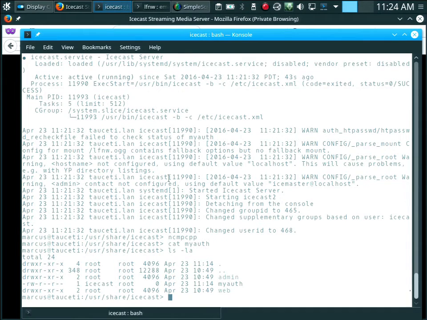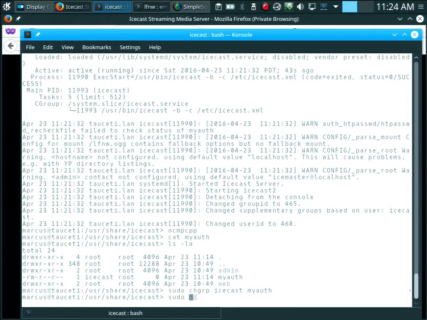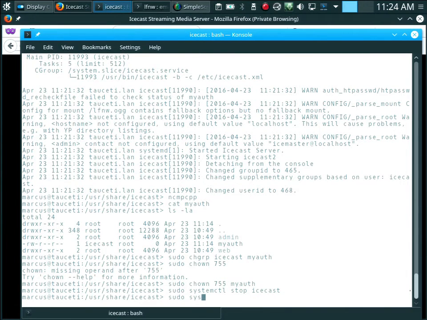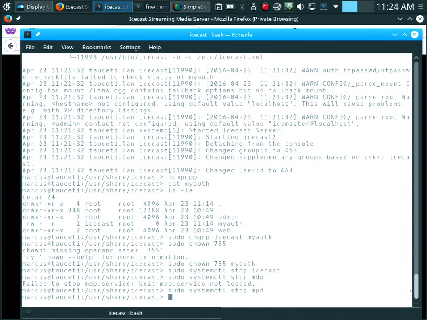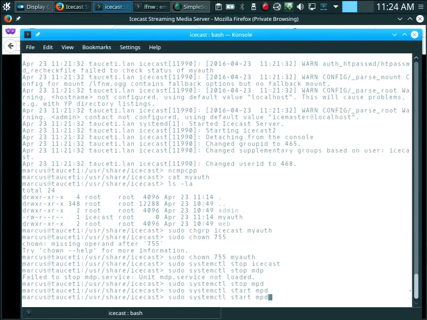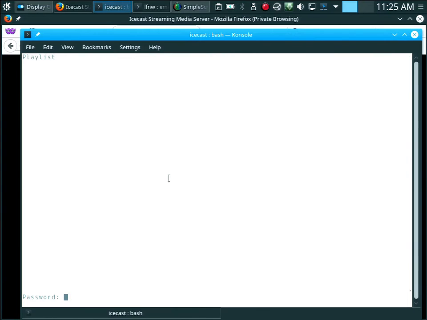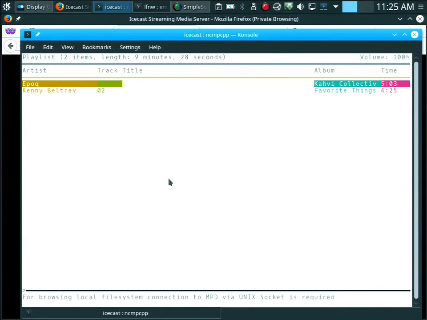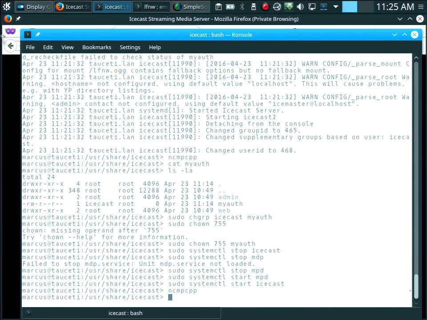Oh, it's because root still has permissions on group. Let's fix that. Then also I'll be a little more permissive as well. Okay. Stop this cast. Sudo systemctl stop mpd. Oops, if I type it right. And then start MPD and then start Icecast. Okay. And then we'll go ahead and refresh this.